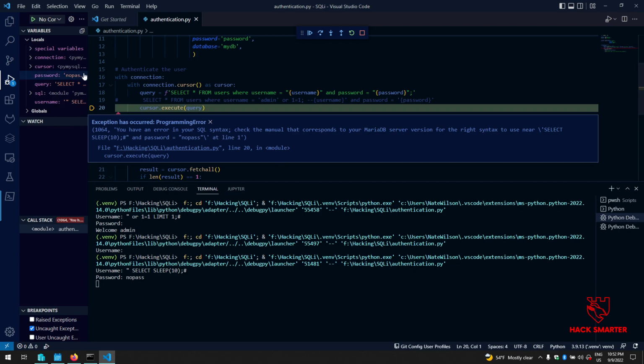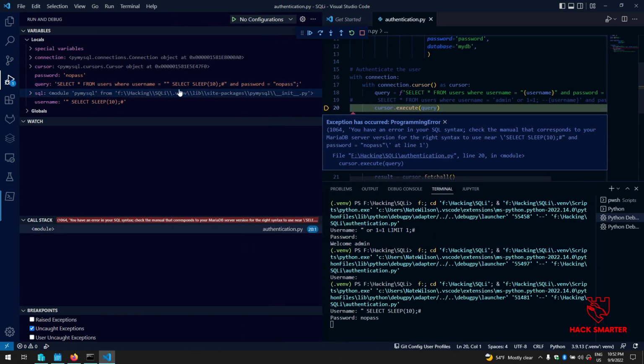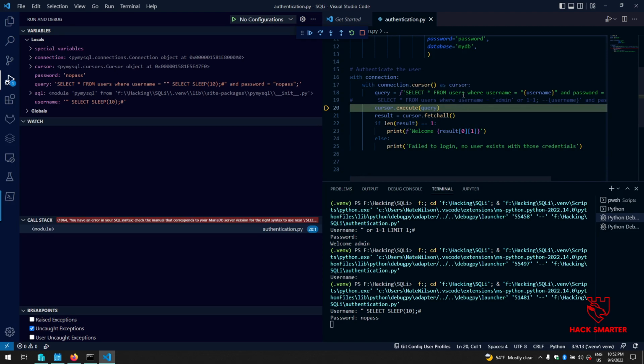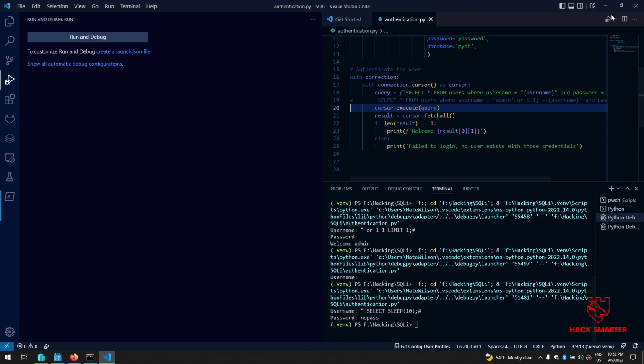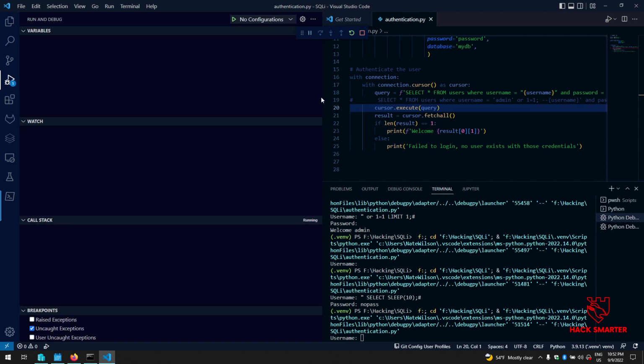Error in syntax. Where username equals nothing. Oh, I think we need an or in there, possibly. Do we need an or? 1 or sleep 5. Let's try that. We'll try the 1 or sleep. I'm going to keep it at 10 though, because I feel like with 5, I won't know if it's sleeping or not. Maybe 1 or sleep 10.